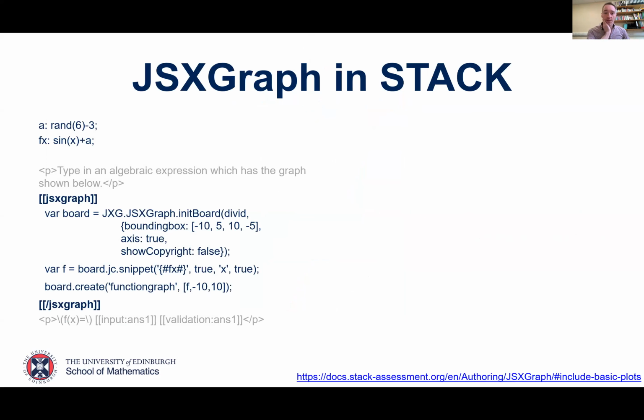So here, again, is another example. Don't worry if you don't really understand what's going on there, but the key thing here, which there were some questions about, is to what extent can you integrate these things? So we've got the stack is able to randomize things. So that's what I'm doing at the top there.